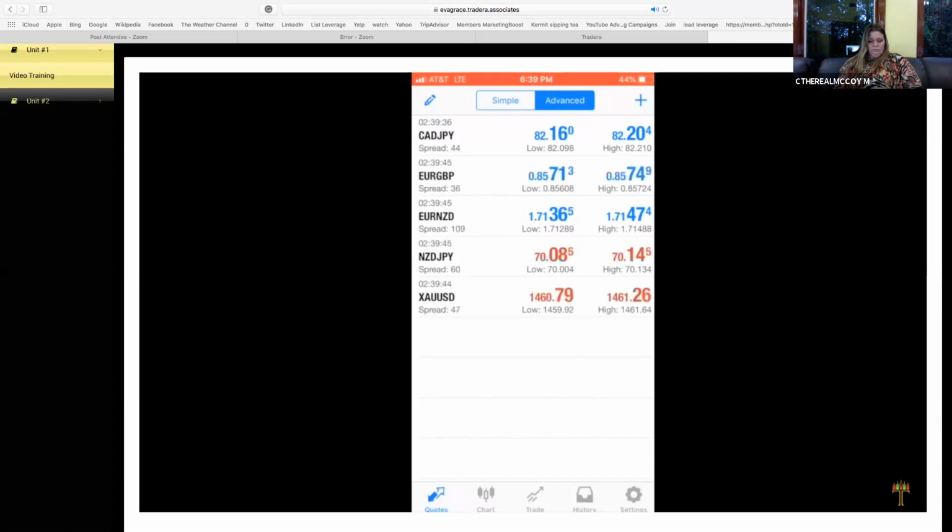But if you look, CAD yen, in black, right underneath it, it says spread and it says 44. That does not mean there's 44 pips worth of spread. It means that there's 4.4 or 4.6 pips of spread. So that's just a really easy way. On Euro New Zealand, you can see the spread's 11 pips, 11.5. You know what I mean? So that's a real easy way to see what the spreads are before entering a trade. Okay, so that's the advanced view, and that's what I like to use.